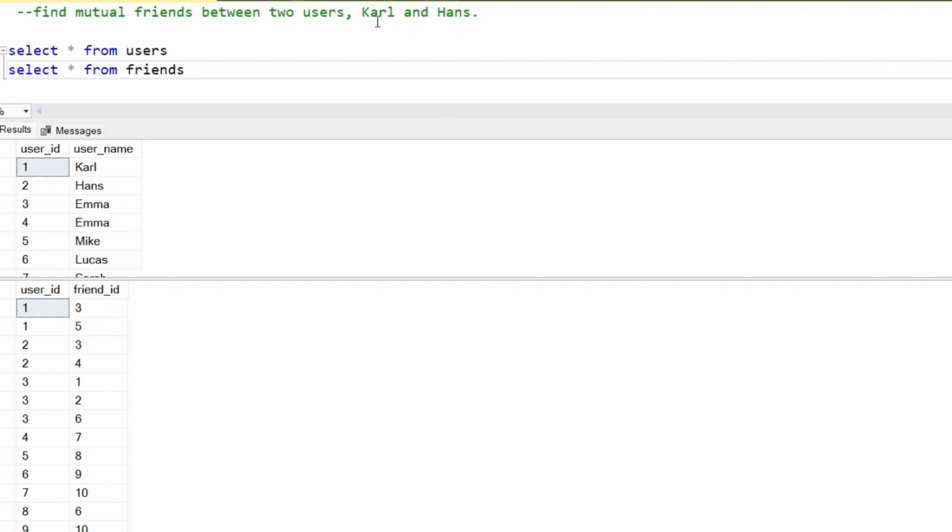What we have to find is Carl and Hans's mutual friend. In the users table, user id 1 is Carl, and user id 2 is Hans. We have to find the mutual friend of both of them. User id 1 has friends 3 and 5, and we have to find which of those is also a friend of user 2. User id 2 has friend id 3 too. So the common friend of Carl and Hans is 3. Who is 3? Emma. So we have to find Emma in the output.